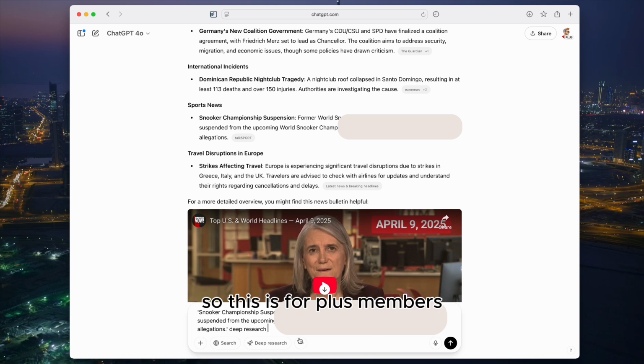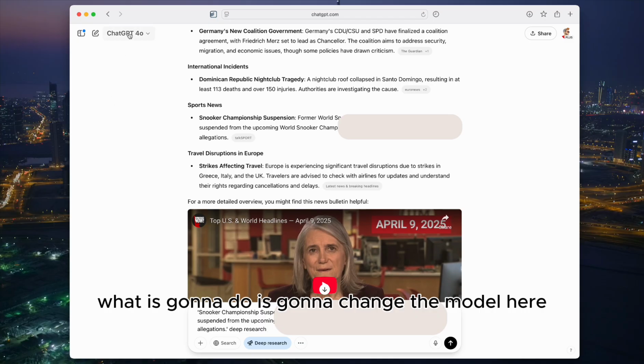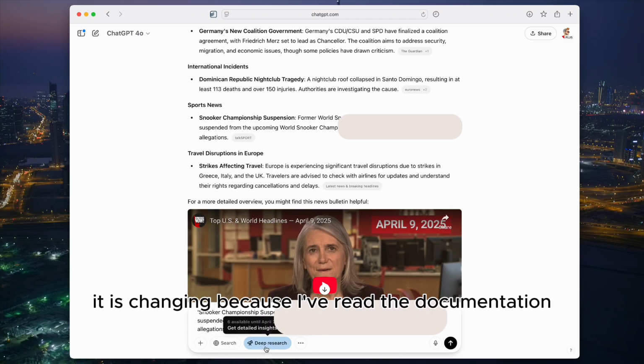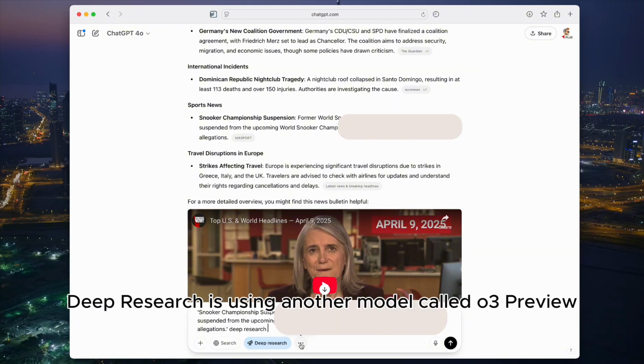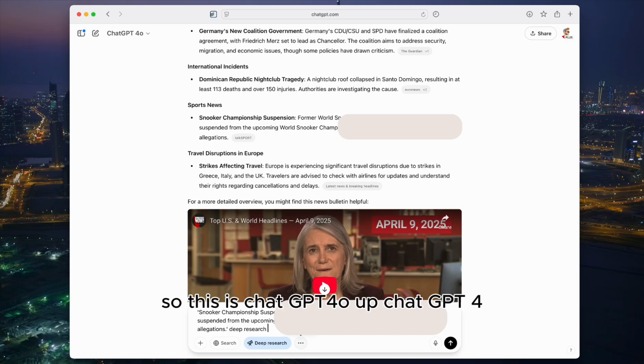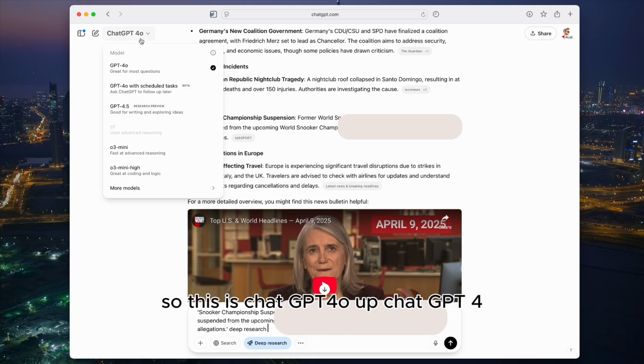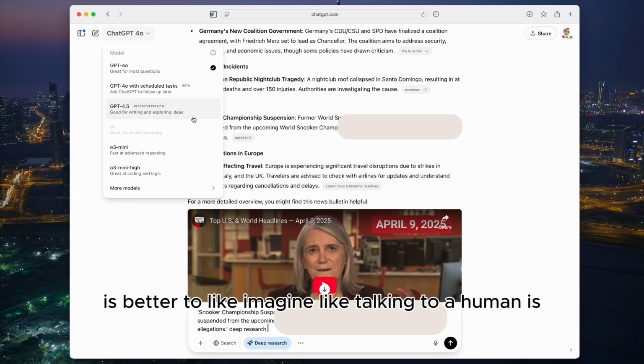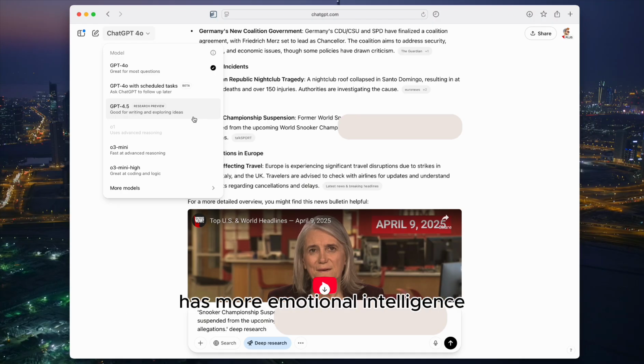This is for Plus members. Once you activate deep research, it's going to change the model. Even though the model shown here is not going to change, it is changing, because I've read the documentation: deep research is using another model called O3 Preview. So this is ChatGPT 4o. Above ChatGPT 4o is GPT 4.5, better for writing and posting. It's better for, imagine, talking to a human. It has more emotional intelligence.